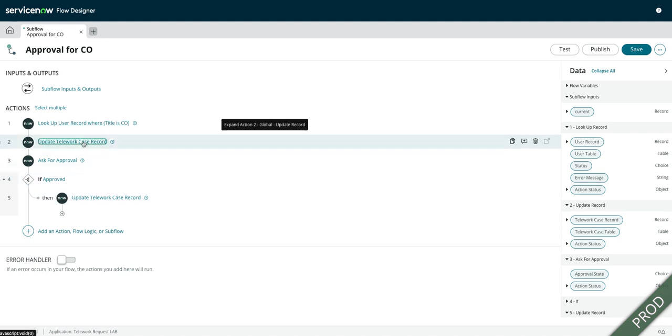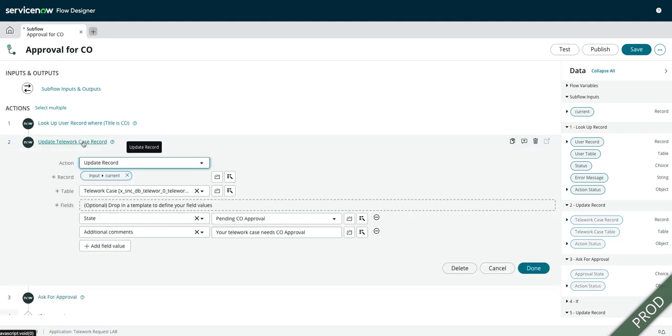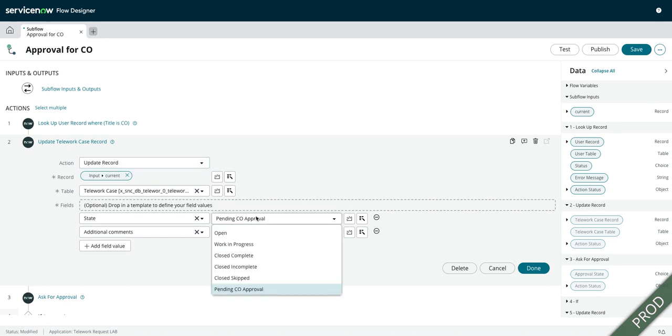And then I want to update my telework case record. So I added in a state field to my case records. You can see the regular ones here, and then the last one is pending CO approval, so we can keep track of that. And then in comments, I want this to go out to the open by. So I add into additional comments what's going on so that they get that notification.